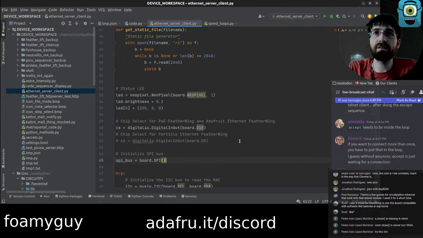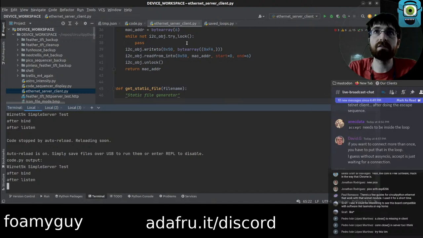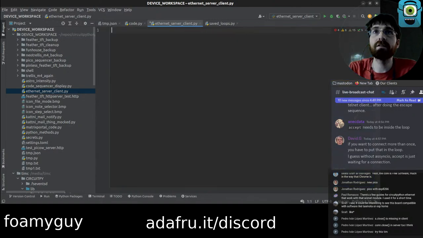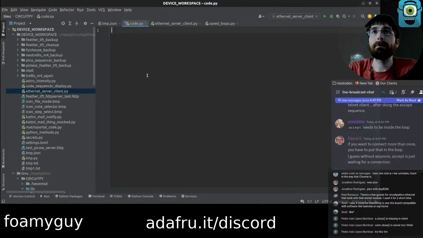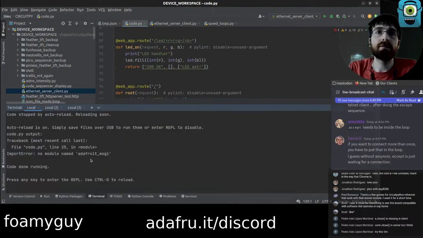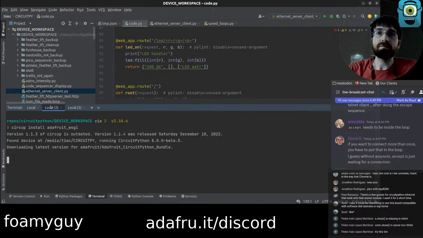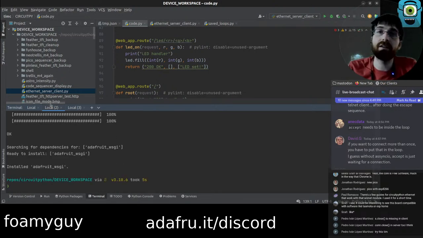This doesn't say what IP it's going to take, so that's one difference here. Oh, shoot, I just put that in the wrong place entirely. Module WSGI. Guess without asyncio, accept is just waiting for a connection. That is my guess too, but I don't understand why it's not seeing that connection. Maybe that is because my devices can't actually see each other on the network.